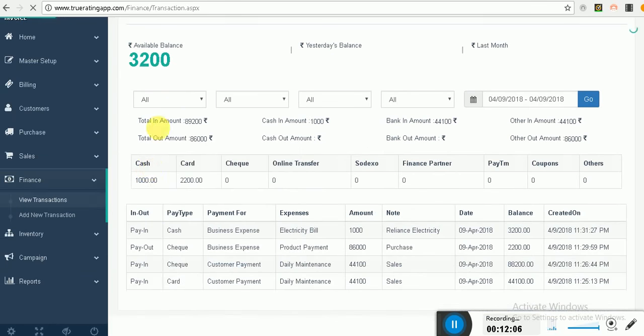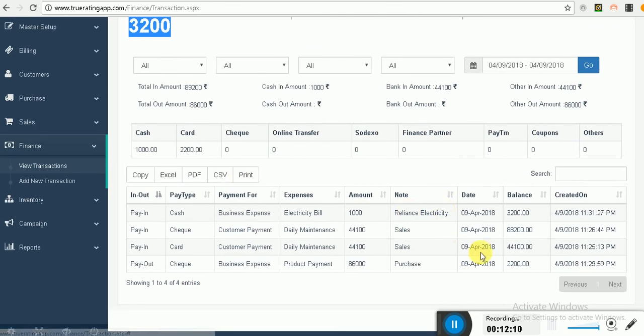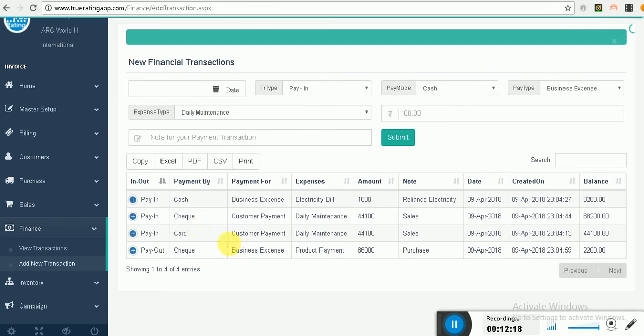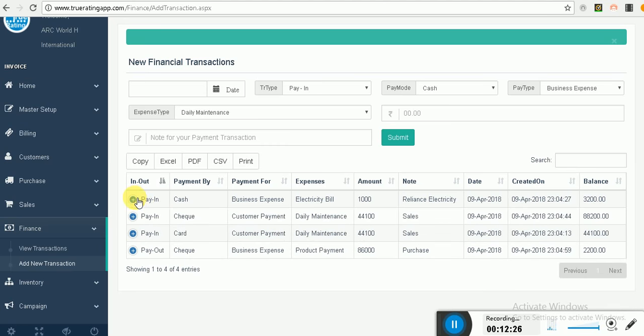I have added the in transaction, so it is 3200 now. Because I have made an in transaction of 1000 rupees, you can add any type of transaction here. If I did something wrong, I can delete it, click and go to the delete button. So I can delete that transaction, but I don't want to delete. You can delete here as well.